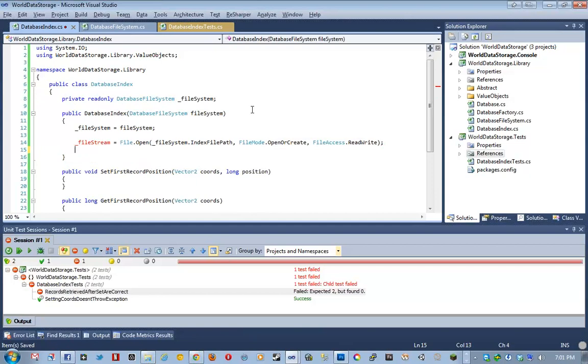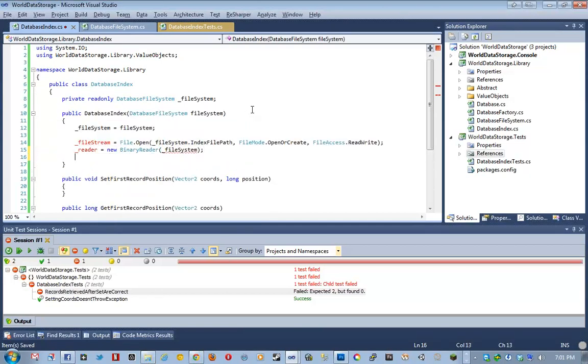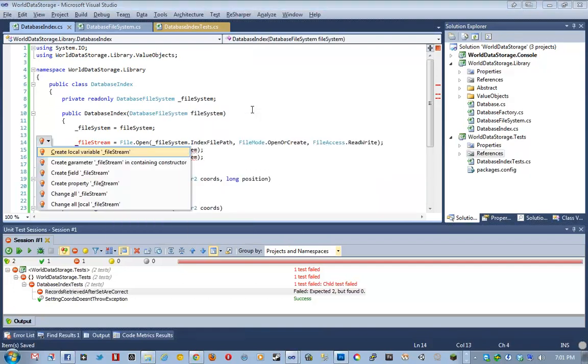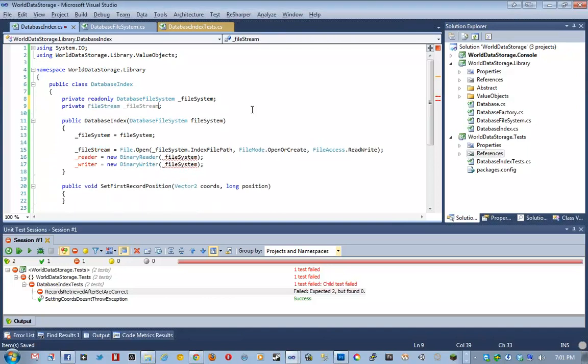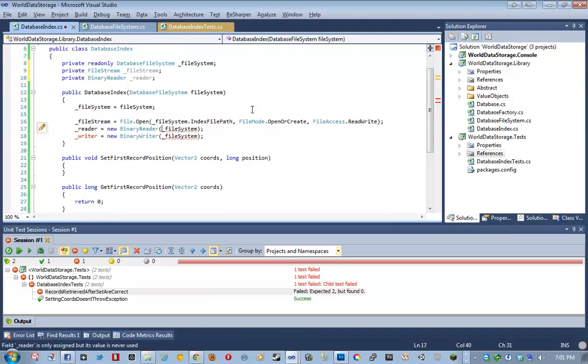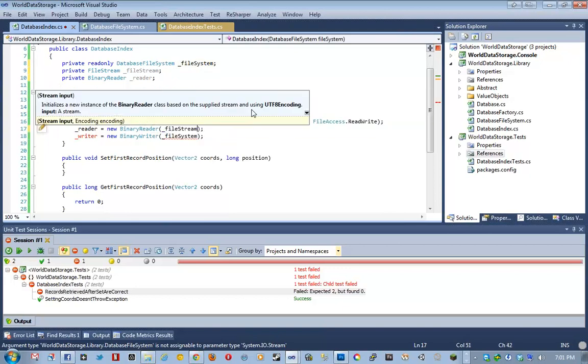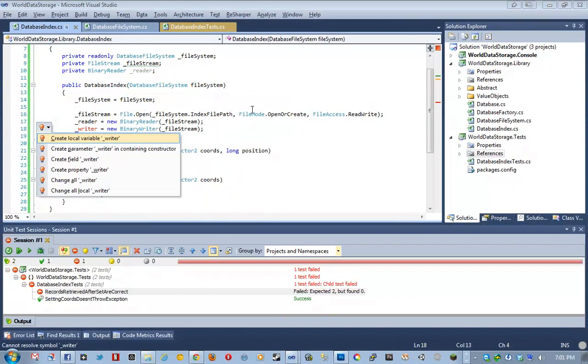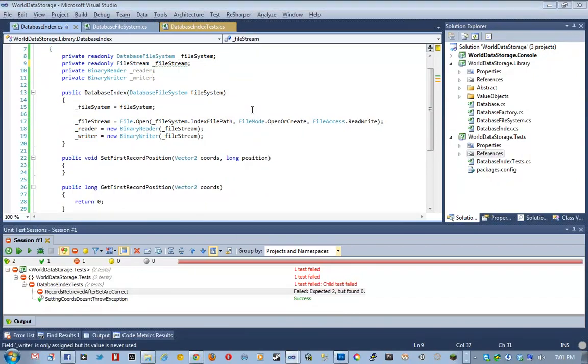Then we need a reader, and it's going to be a binary reader on file system. And then we need a writer, which is going to be a binary writer on file system. And then we're going to create all these fields. And this should be file stream. And then all of these are going to want to be read-only because they're only set in the constructor.